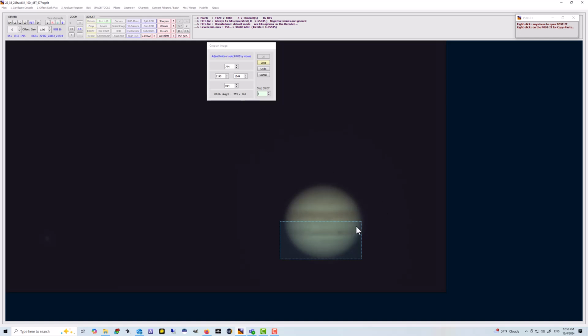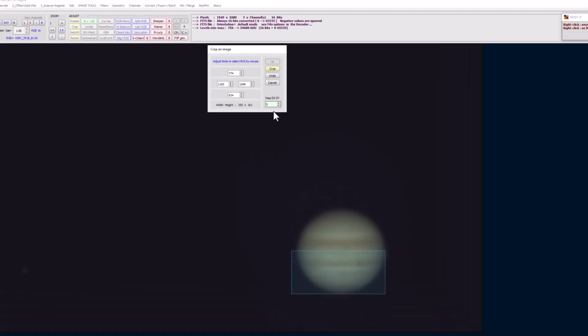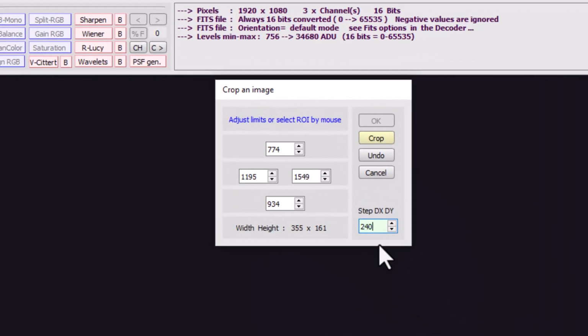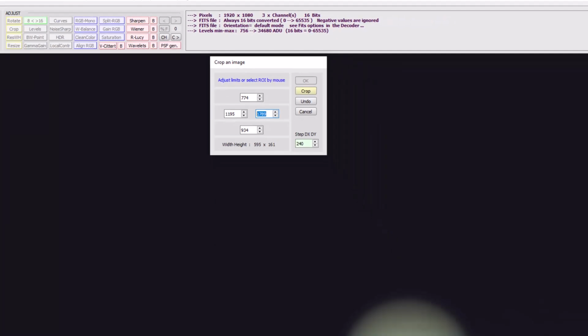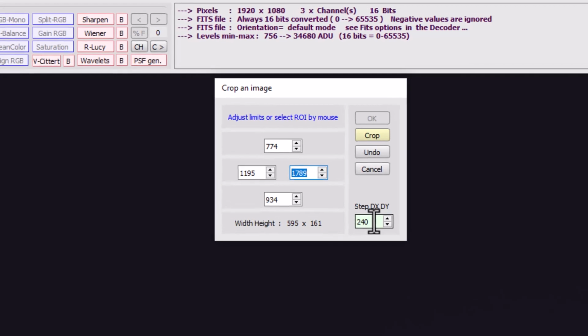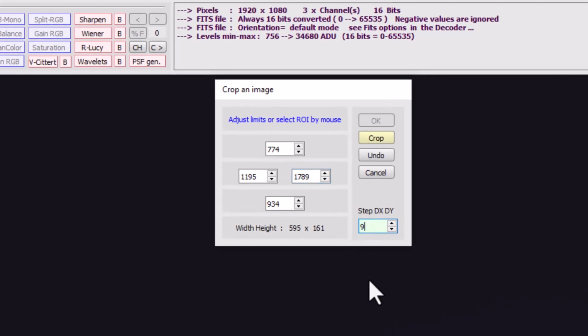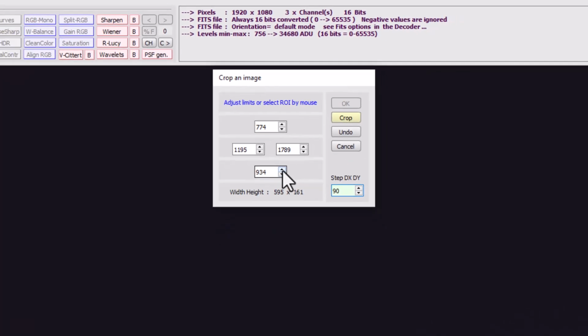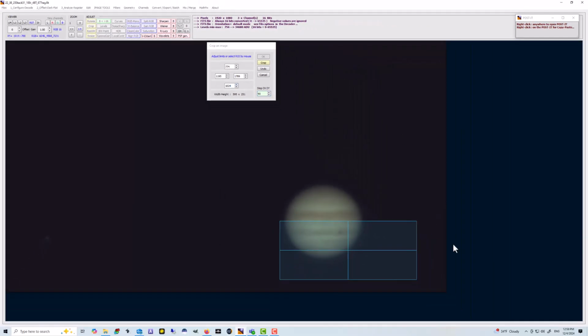But the first thing I want to do is handle the margins. We want a 240 pixel margin to the right of Jupiter. So I'm going to set this to 240, and what I'm going to do is actually increase. So now I have a 240 pixel margin off the edge of Jupiter. Now we also want a 90 margin on the bottom, so I am going to increase the bottom by 90. Okay, so we now have our margin set, 240 to the right, 90 to the bottom.